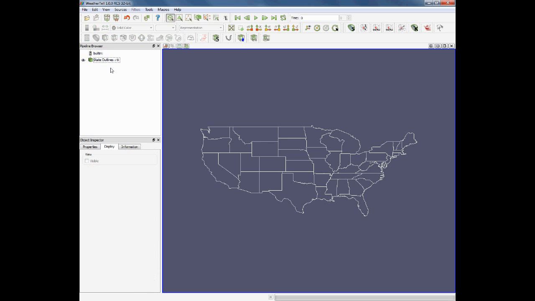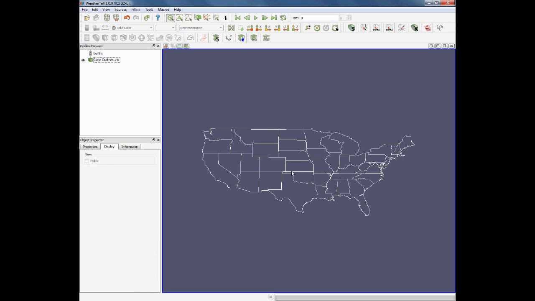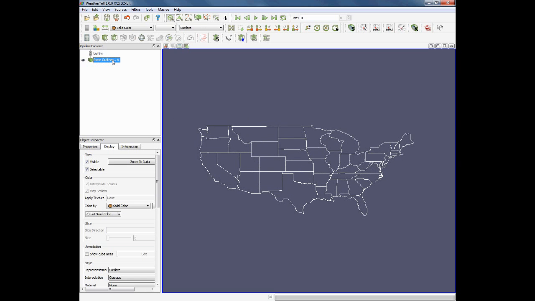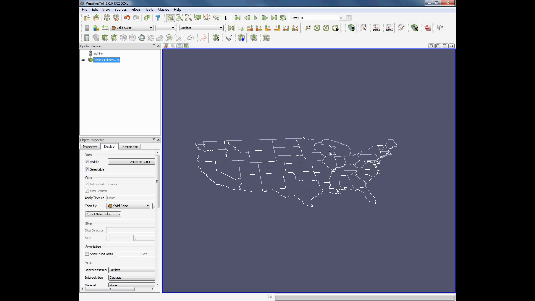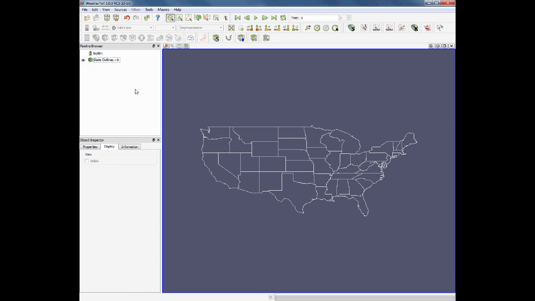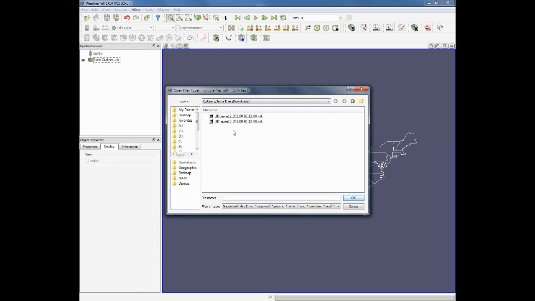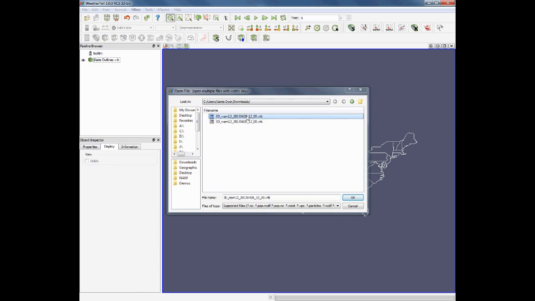So, let's begin by opening a geo-referenced underlay. In this case, I've just got the basic state outlines without elevation loaded. And I have already downloaded a file through Data Transform. So let's go ahead and load that one. I have that in my downloads directory.